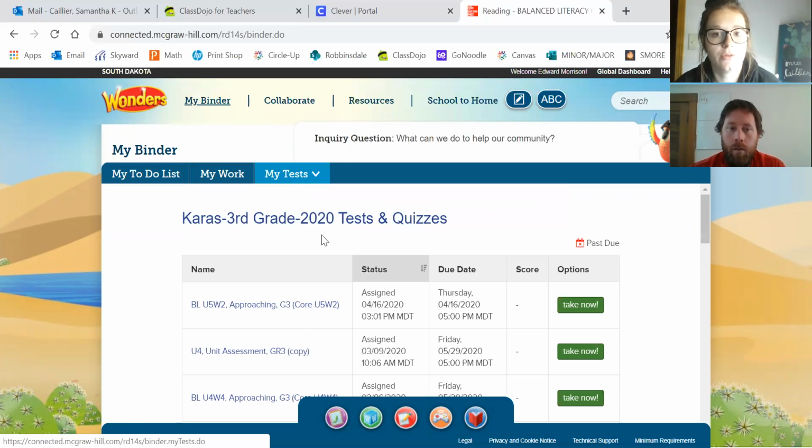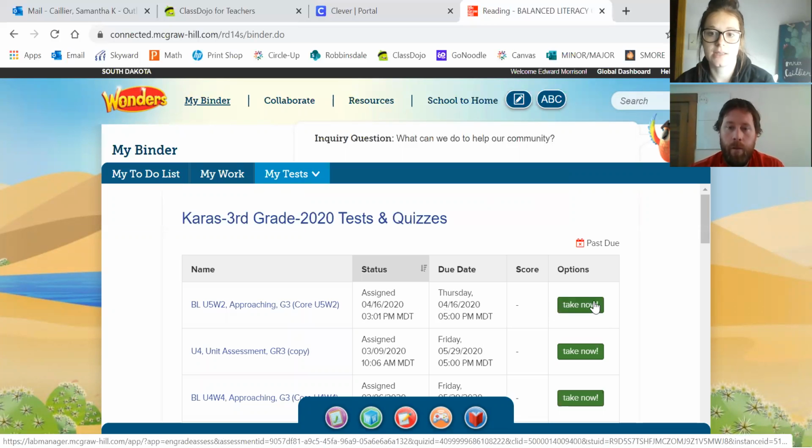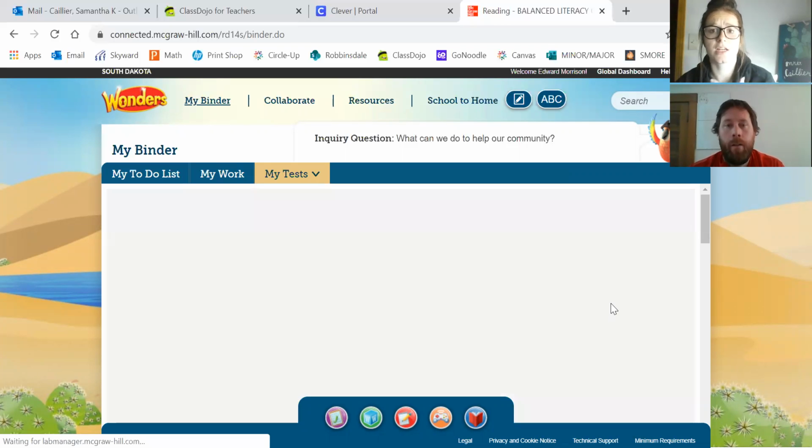Then it's going to load for a minute, and we're going to clear this out for you hopefully, because you'll see some past tests that are on there. But the test at the top is going to be your most recent test. So this is the one that we're going to need to take, Unit 5, Week 2, because it's the end of Week 2, and we want to see if you learned the skills that we were practicing. So I'm going to hit Take Now, and then it's going to load up.